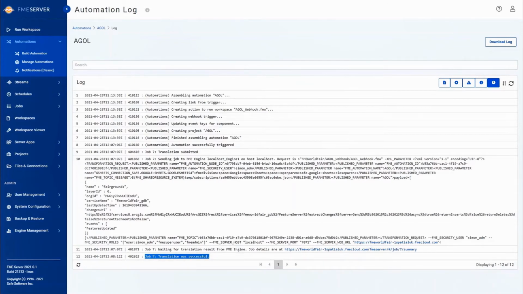It's worth pointing out that if you are attempting to do this in FME Server 2020, it's important to note that this release encrypts the AGOL webhook, so this needs to be decoded in the workspace before you can work with the JSON payload.